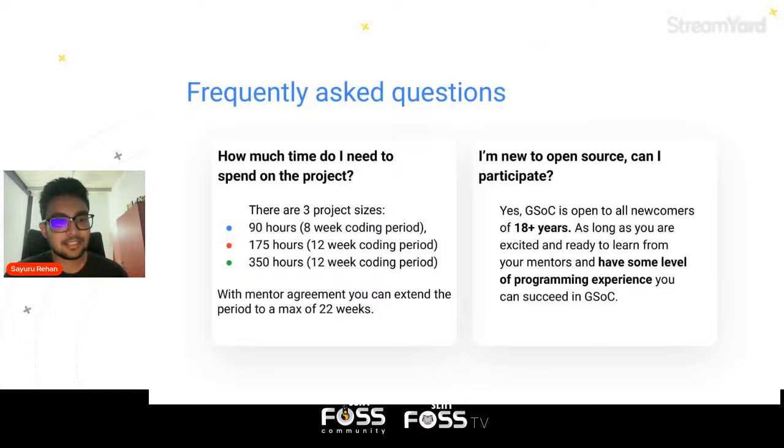So the maximum that you can extend your sort of internship, I wouldn't call it an internship, but your contribution time, is somewhere around 22 weeks. So you can talk with your mentoring organization and extend it to a period of 22 weeks. So don't worry too much about that. Just follow the 3-step process. See which area you're interested in, see what you're strong in, what programming languages you know, and then you can focus on which scale of project to contribute to.